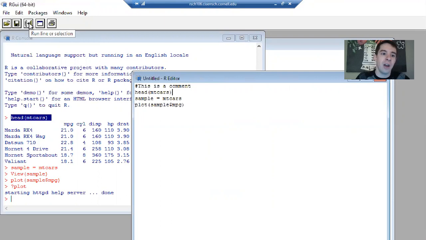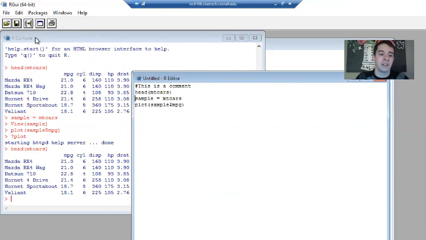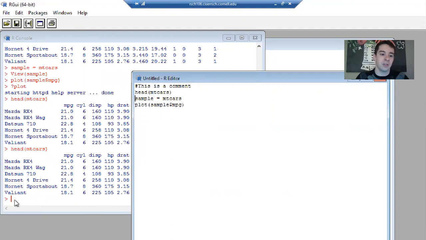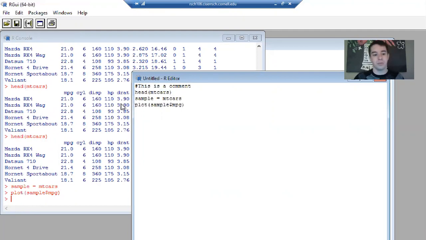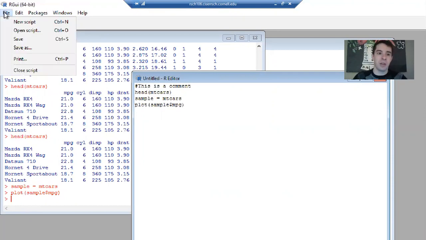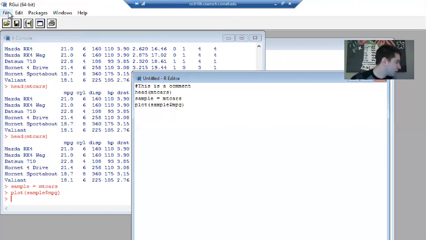If I click on just this middle button to run the current line, that will run one line at a time. And you see it takes the head command that my cursor was on and sends it to the console, runs it, and then goes to the next command. Or I can highlight them all and click this middle button to show all of the details. To save this R script, I go to File, Save As, and pause.